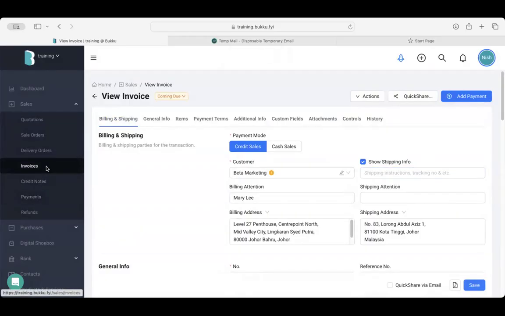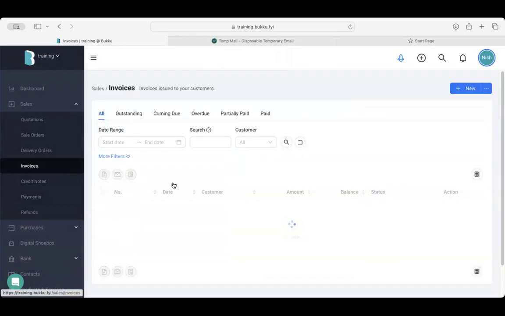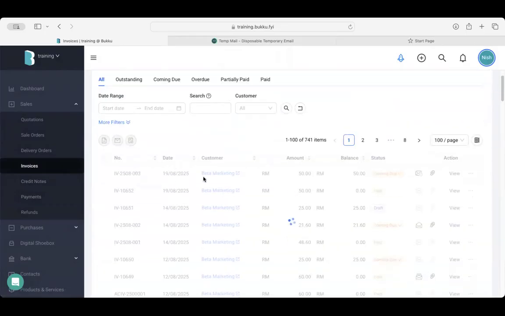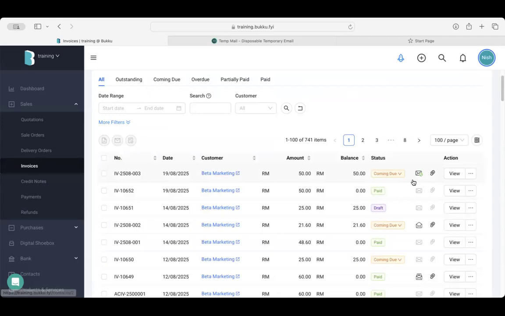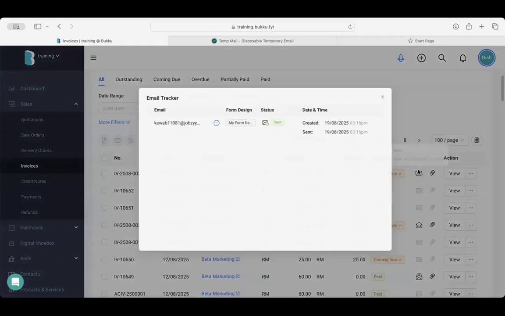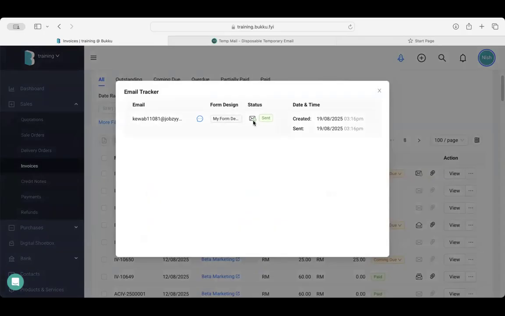So when I share this particular email to my customer, they will receive this invoice. Here you can see, I'm going to go to the main page. Okay, here you can see the new invoice I created just now, right? It shows that the email is sent. So this is known as the email tracker. Once you click on this, you can see the status of the email being sent out. Remember just now I clicked to share this particular invoice to my customer. So you click and then you can see it's sent.